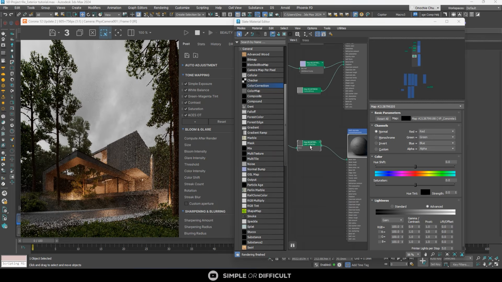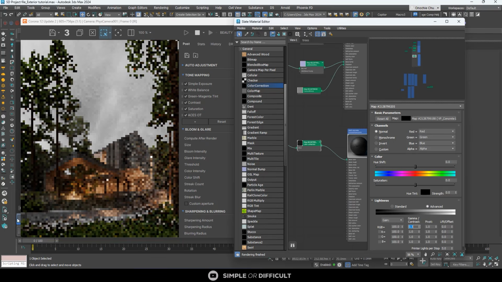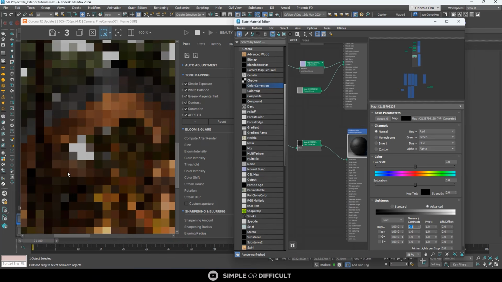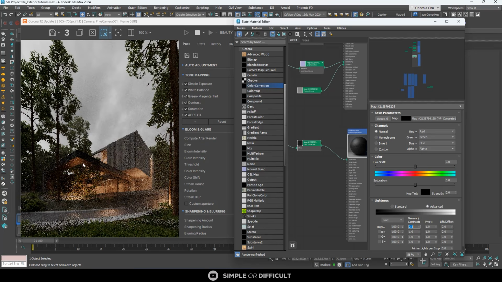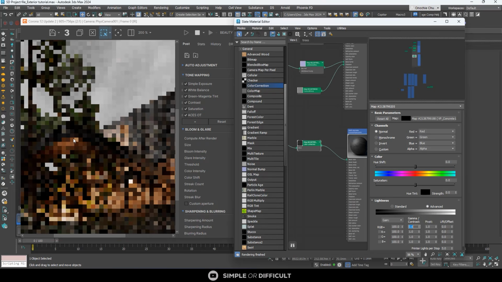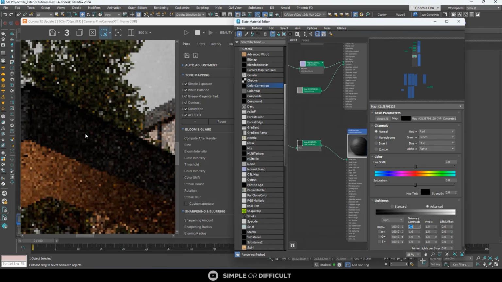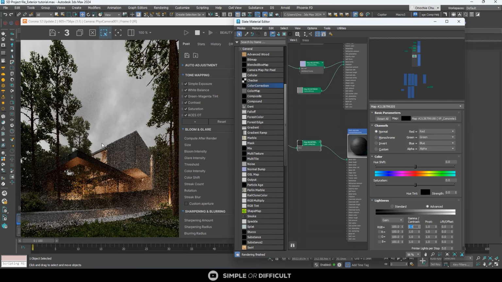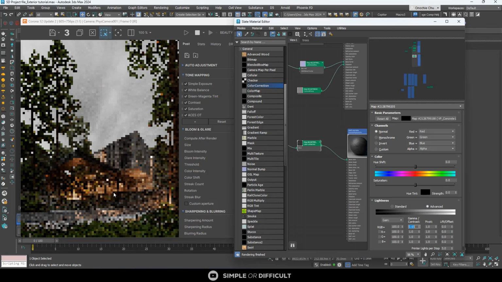0.9 is not actually giving me what I want, so let's see 0.5. Ooh. 0.6. Brighten it up a little bit. 0.65.